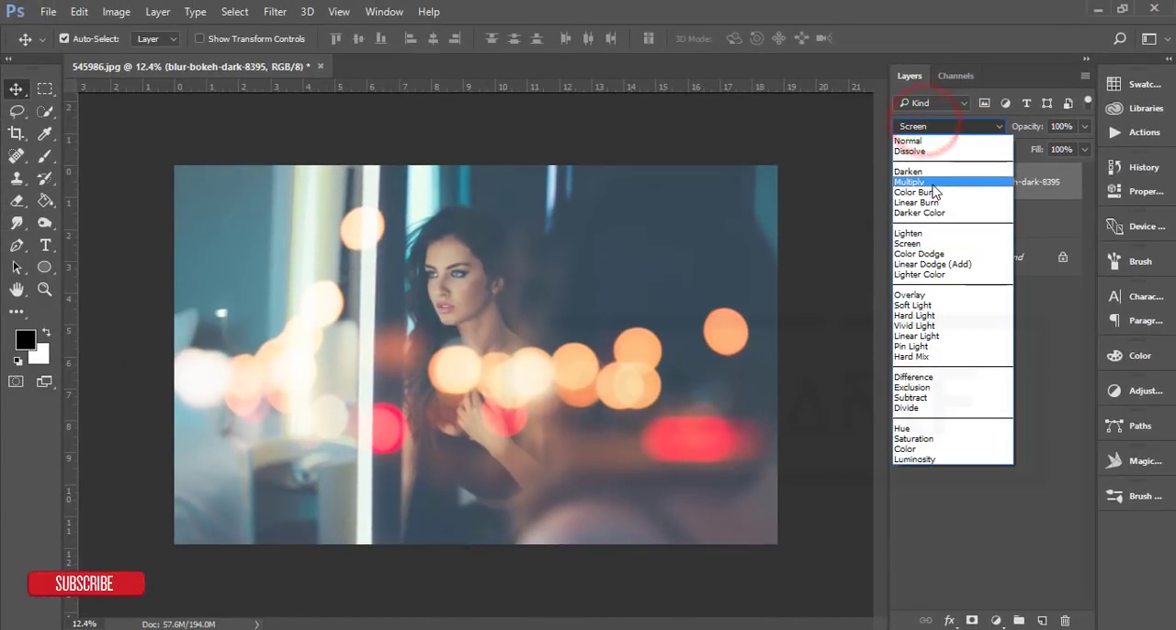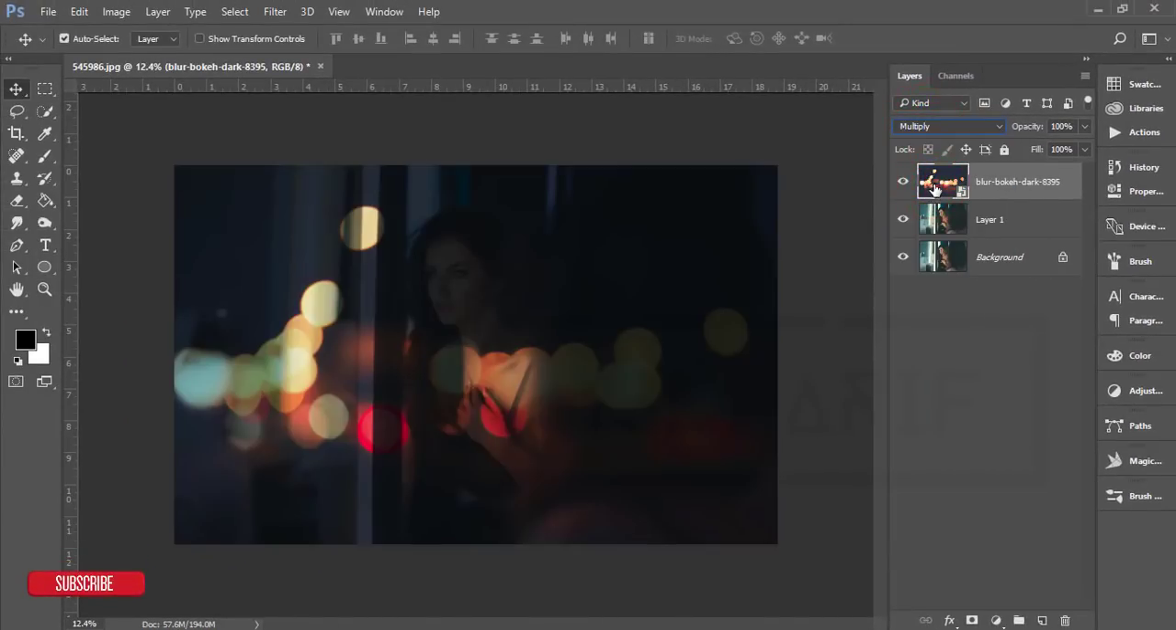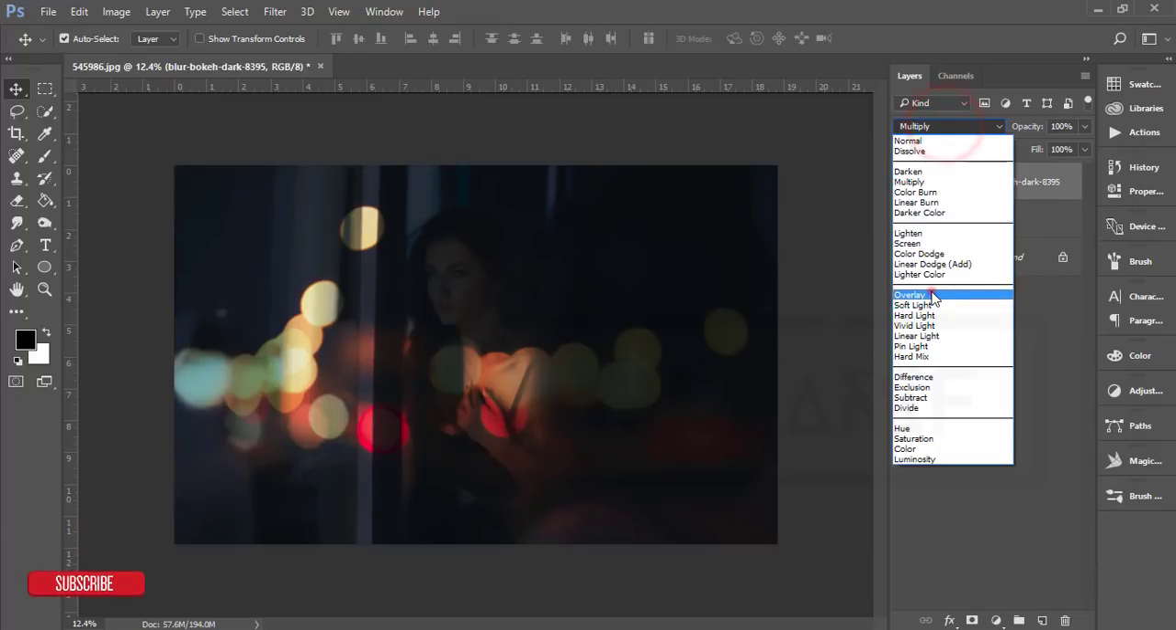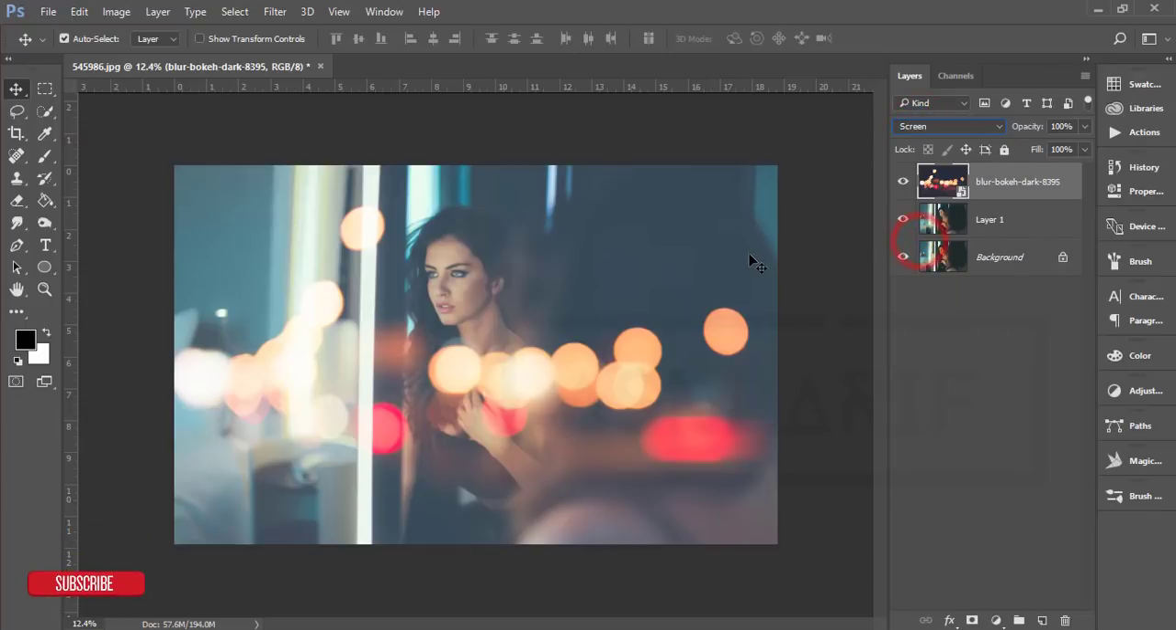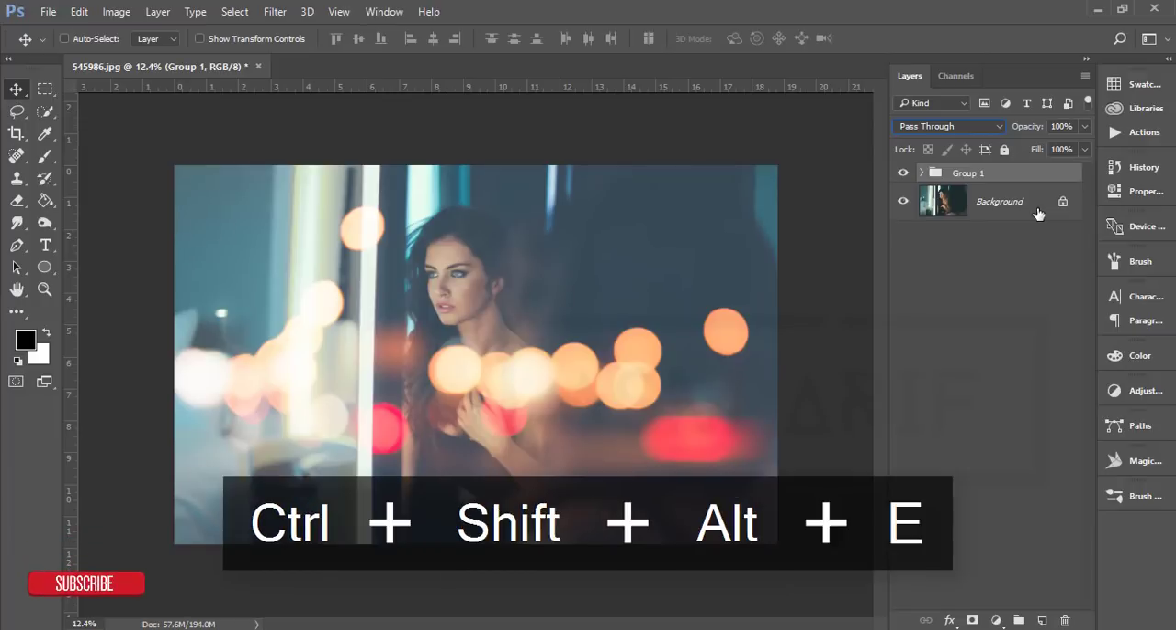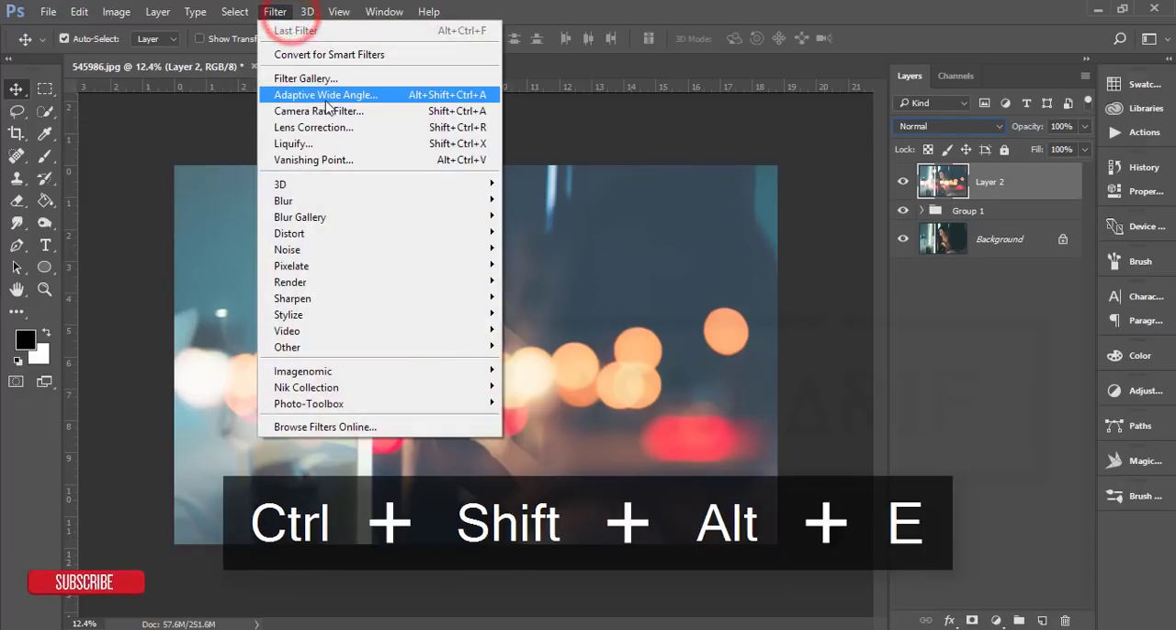And if you make it multiply, it will be like that. The lighten area will appear, and if you make it overlay, it will be oversaturated or strong saturation. And the screen mode, that's the perfect thing. So select these 2 things, make it a group and merge it. Go to the filter again and camera filter.